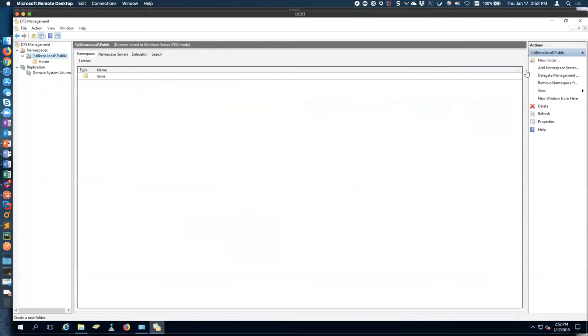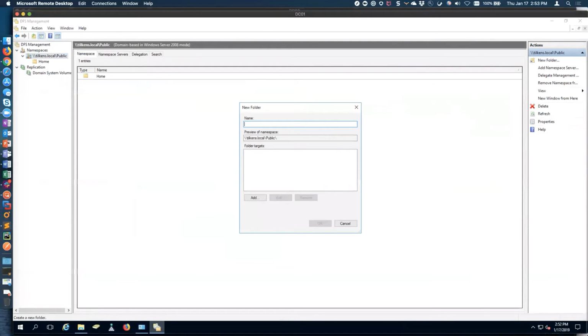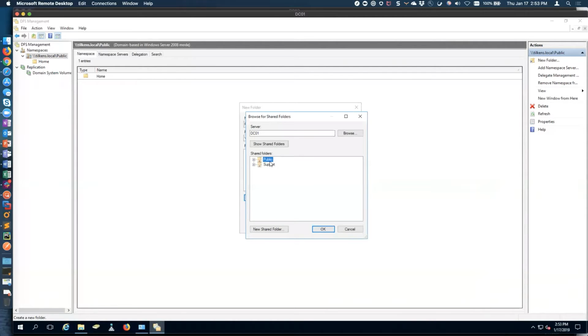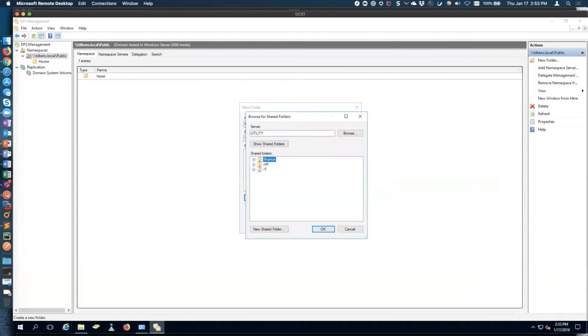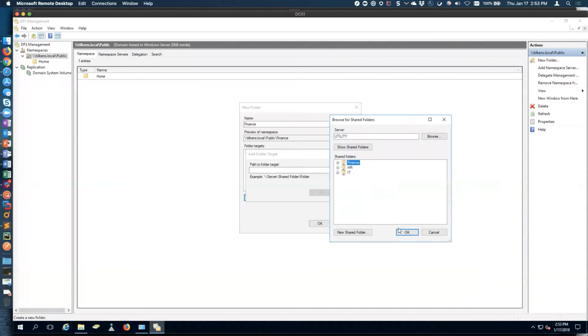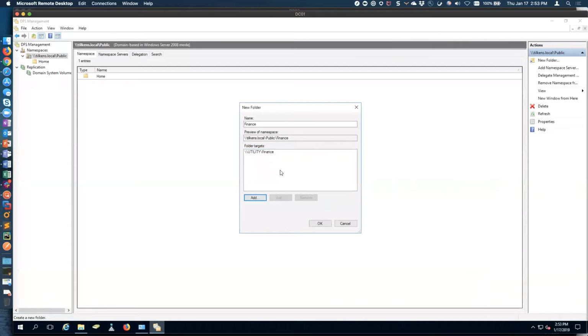All right, so here I'm going to set up a new folder. Let's call it finance. And then let's add a target behind it, right? So we'll add, I'll do a browse. And let's browse for a different server. Utility. Now it sees my 3 shares. So we started with finance, so we'll add finance. And that's basically it. Now I could add other folder targets, like I said, like if I had the same file share in both site A and site B, and they're replicating behind the scenes, you would add them both here, and then clients will get redirected based on which site they're in, right?